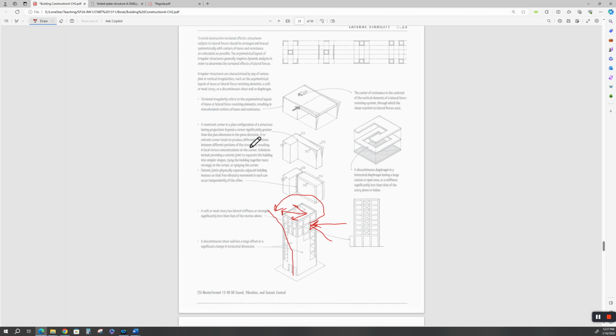And this talks about corners, okay, configuration of a structure having projections beyond the corner significantly greater than the plane dimension in given direction. A reentrant corner tends to produce differential motions between portions of the structure. And again, this is structural engineering. Solutions include providing a seismic joint to separate these two so they don't bust apart.